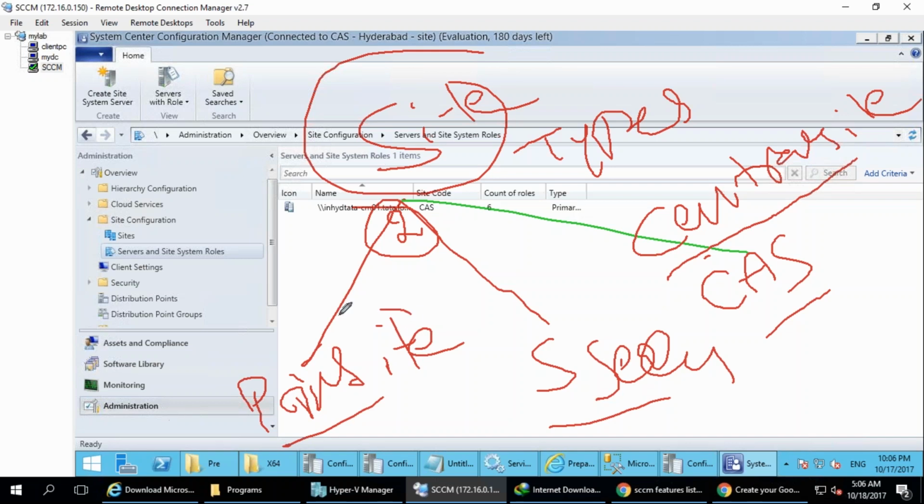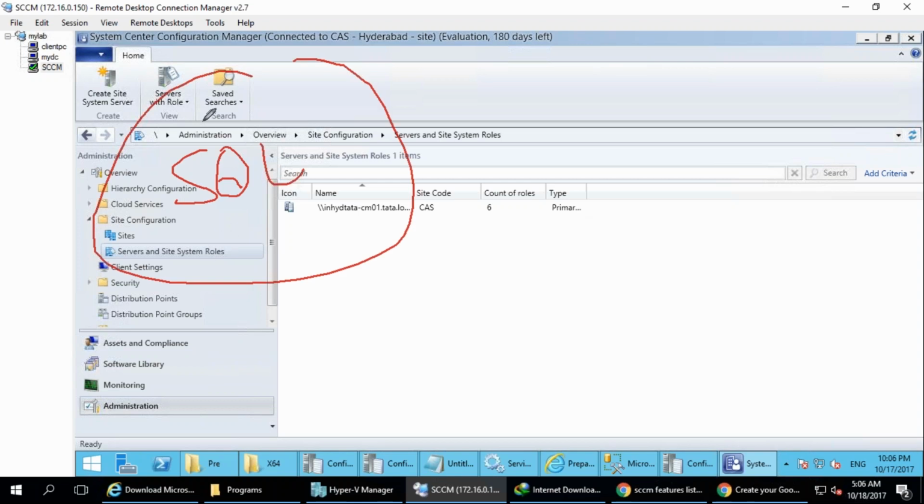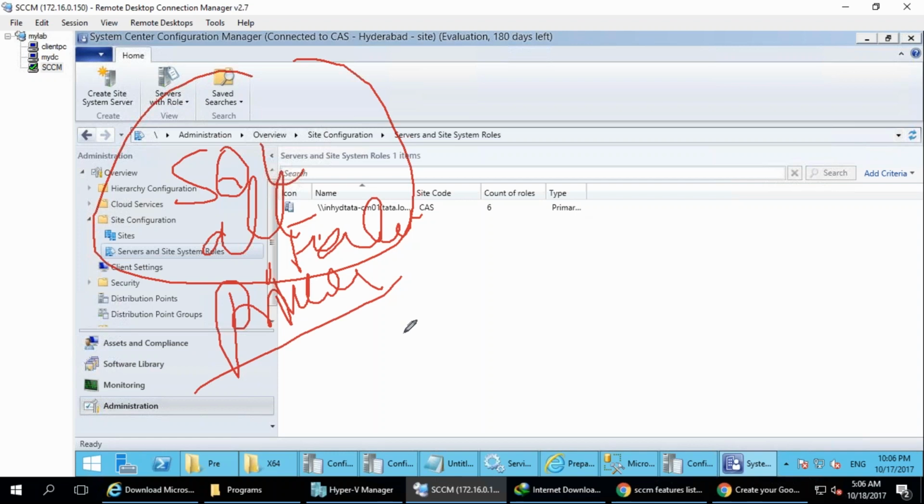Next word would be the primary site. I talked about sites, and a site has types. Now let's go to the primary site. What's a primary site? Primary site is the site which has read and write permission to the database, to the SQL server. Read and write. And all the features can be enabled in primary site. Clear? Let me take secondary site also.